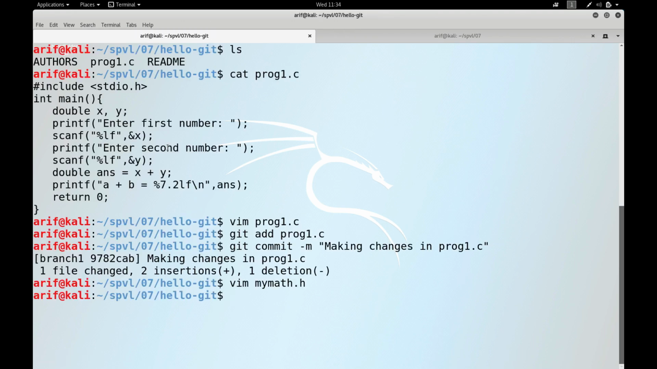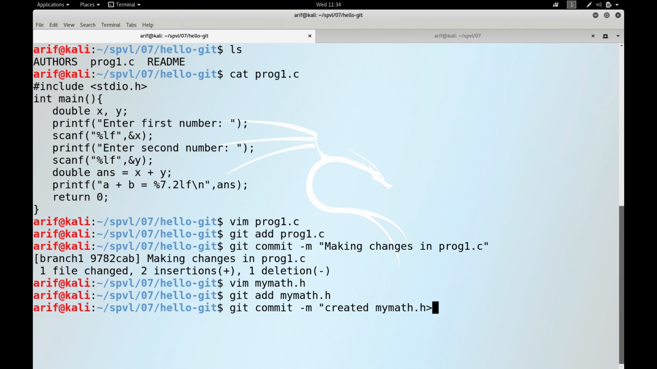And let me add and commit this as well. Git add my math.h and git commit -m "created my math.h". Fine.